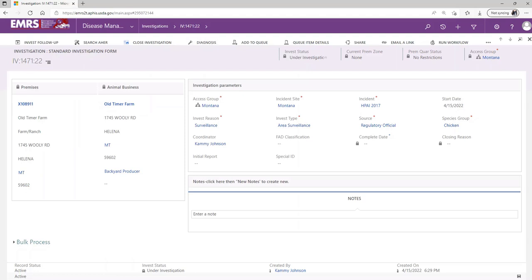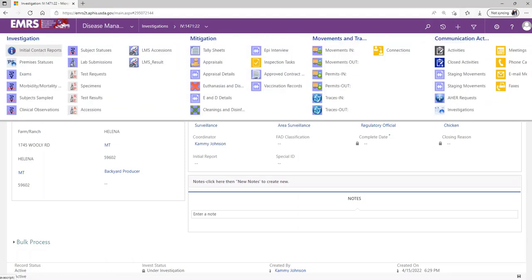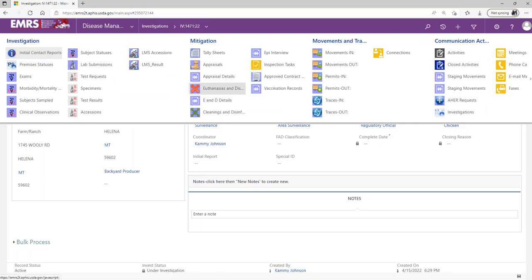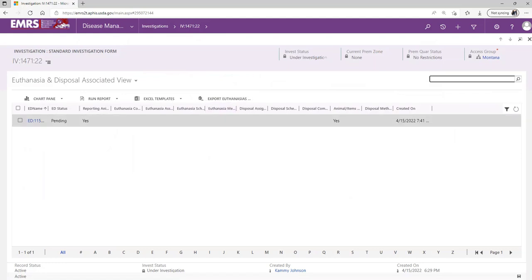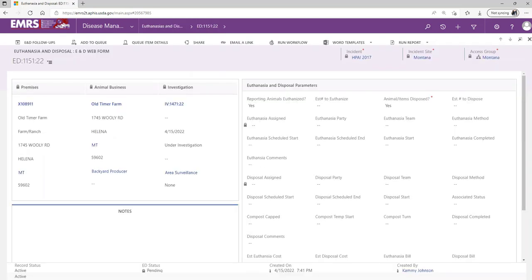And again, we're going to check our work. So using the caret for this investigation, I'm going to navigate to see, again, if it actually created the record I wanted. And yes, indeed, it actually did. And so here's the hot link to that. So I will go ahead and open that up by clicking on that ED record.